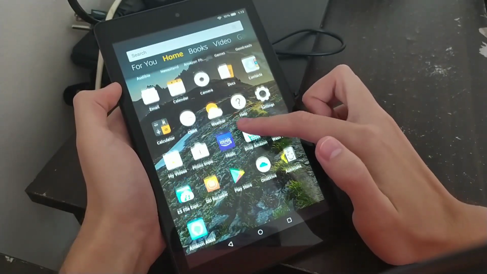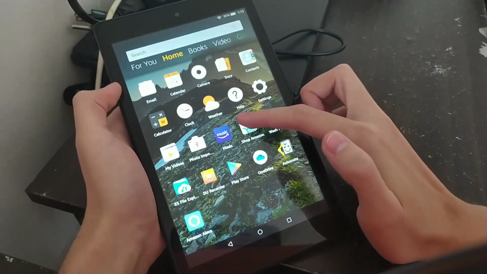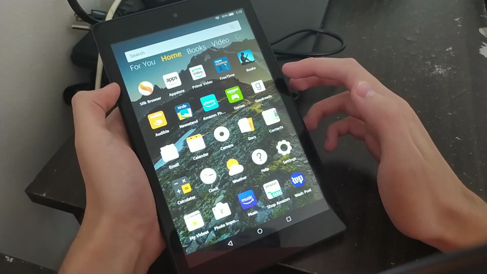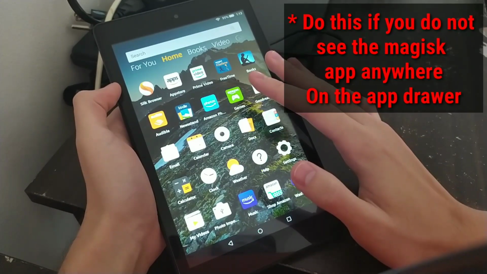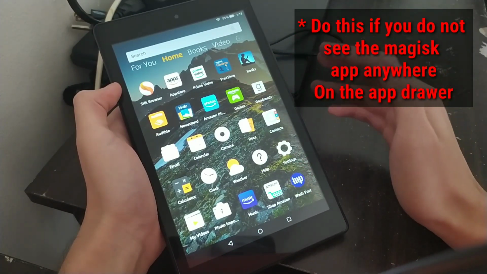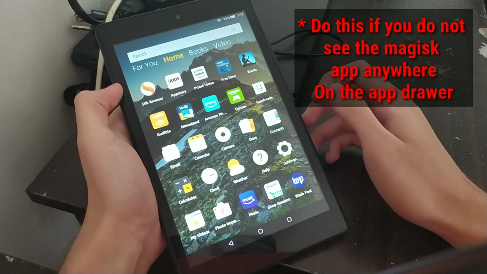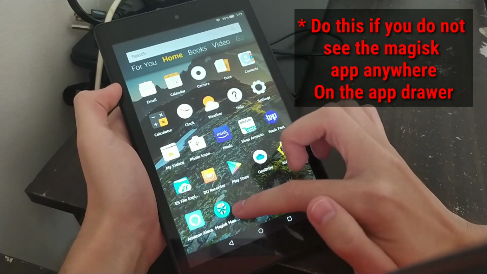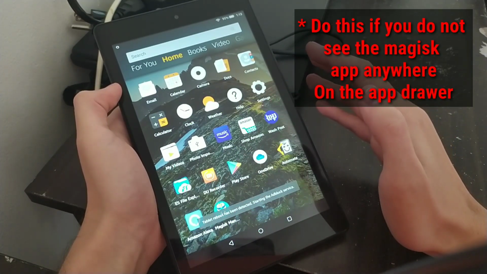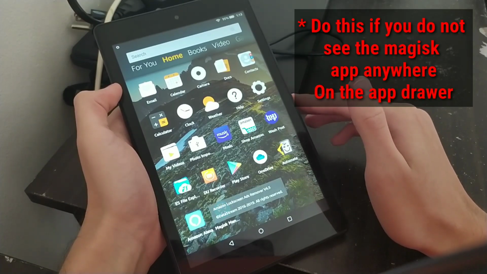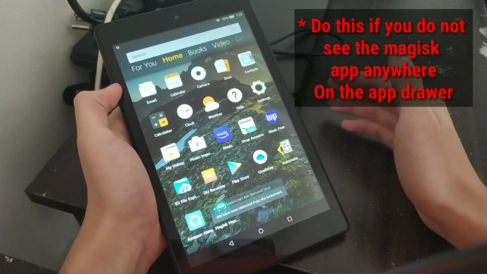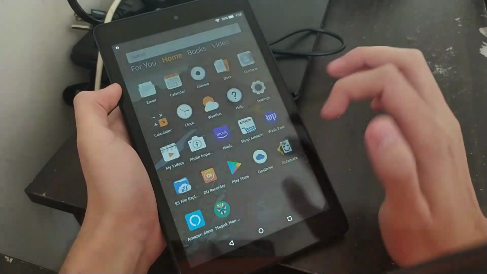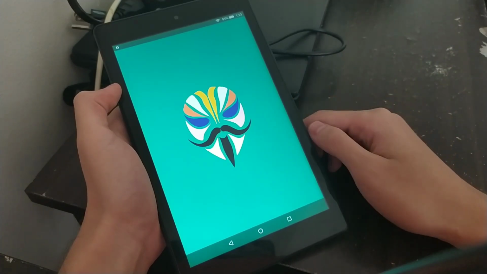As you can see, there. And if you can't see Magisk on here, well, you can see it here, but if it's not there, you can just install the APK from XDA developers, which I will also link in the description. So now you see, and it's rooted.